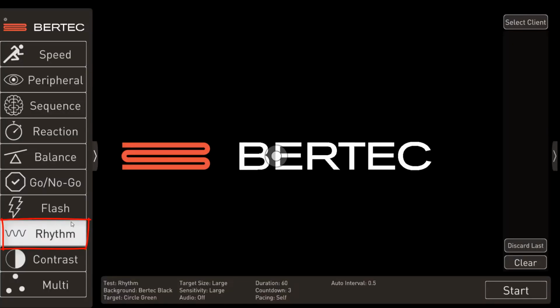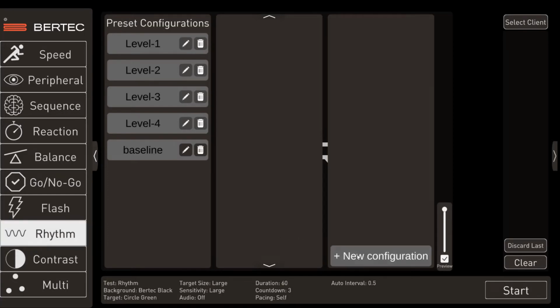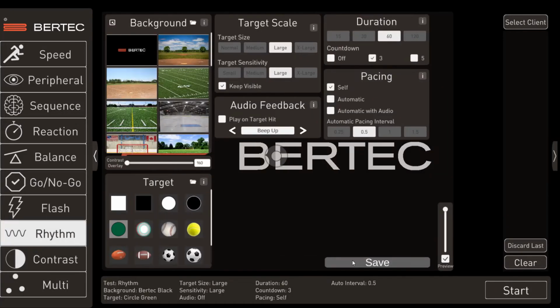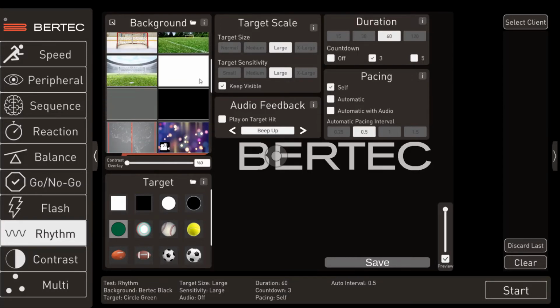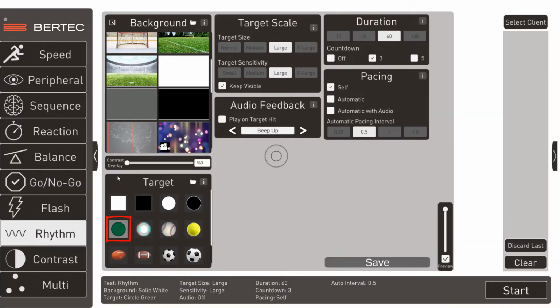So let's choose the rhythm mode on the BVT instrument and set it up to do this with the first patient. We're going to start with a plain background and the largest targets that we can. What we'll do basically is have the patient crossing the midline in this case. So we'll use a green target, the extra large scale, extra large sensitivity, because we're not worried so much about accuracy. We just want them to pick up the target.